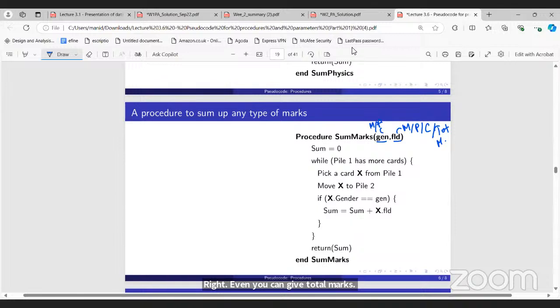So how will this work? Sum is initially 0. If pile 1 has more cards, you pick the first card, then move it to pile 2. If gender is whatever gender you have specified here, let's say I have specified female, then I will come here: sum equals sum plus x dot field. This field value will be whatever you specify when you are calling the function.